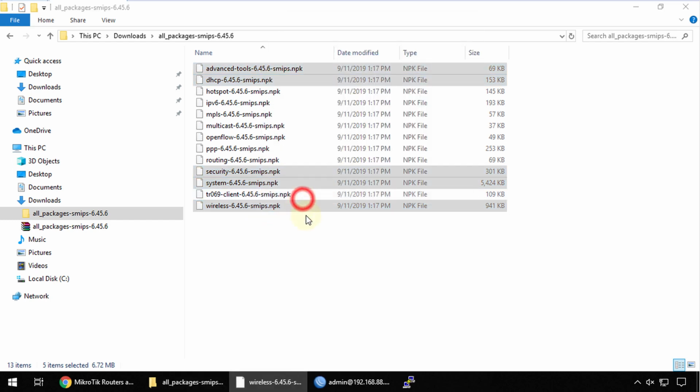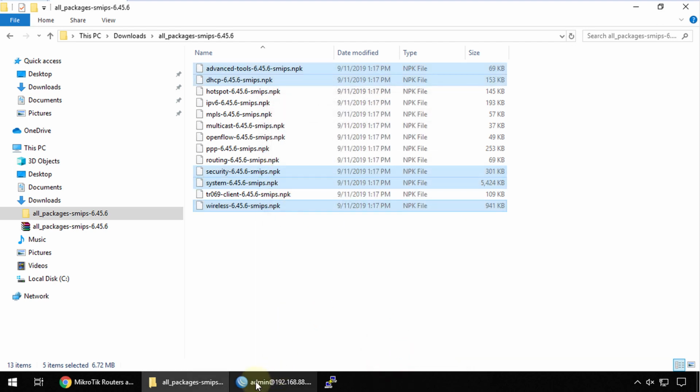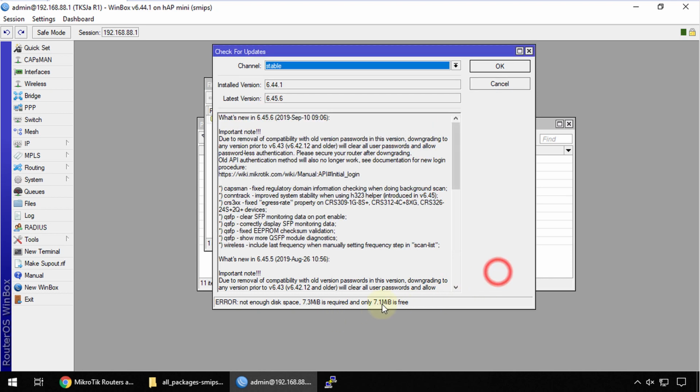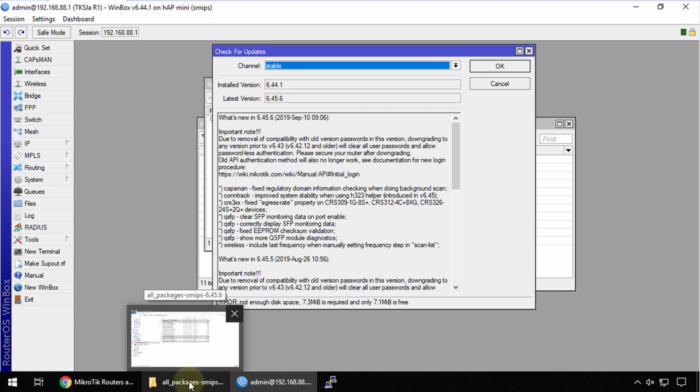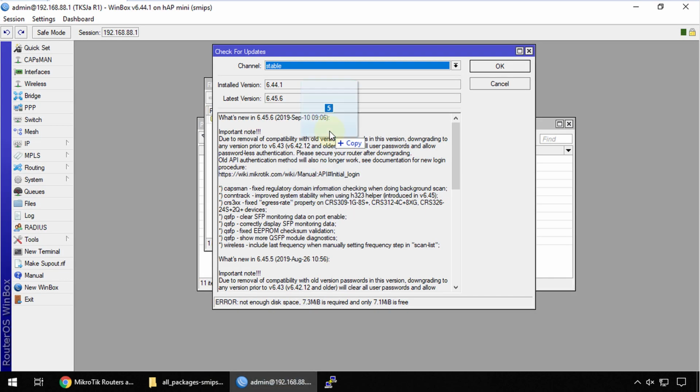Check to ensure that the size of the packages is less than the free space that you have. So this is 6.72 megabytes, and if we look here, the router is saying that it has 7.1 megabytes free. So we are below the space that is available. So we are okay with that. So what we're going to do is drag these files over to the router.